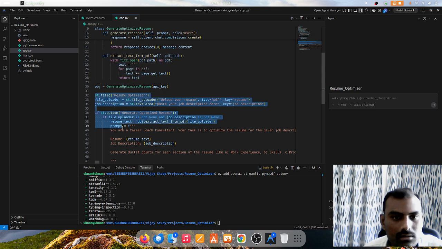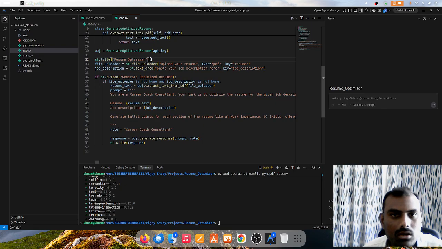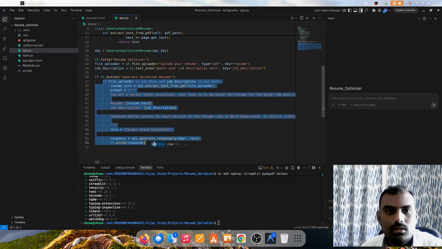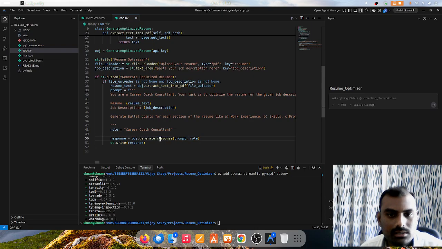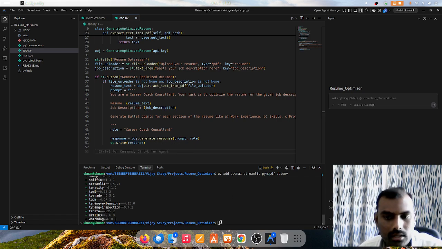Here, this is our user interface code. This will create a title on the application, and this is the file uploader element, the job description area, this is the button, and this is the main logic containing the prompt. And then after calling the response function, we will write it onto the screen. So this is our basic template. So I think the application is ready. Let me run this code once. If there are any errors, let me fix them in the future.